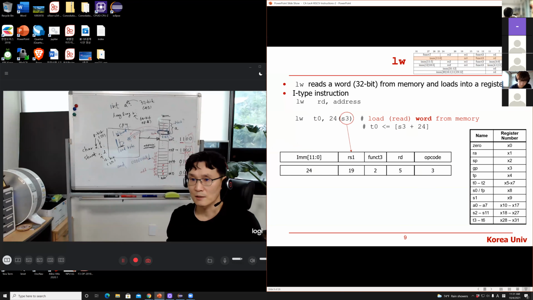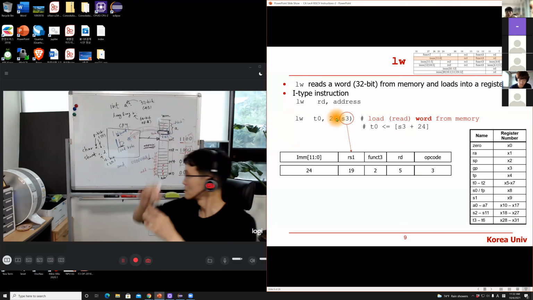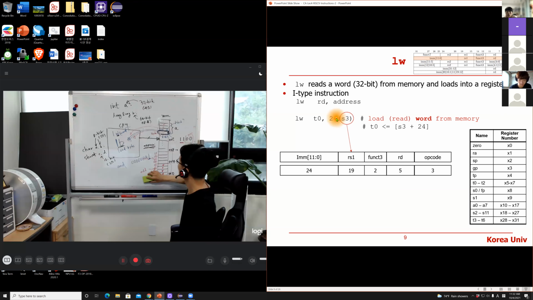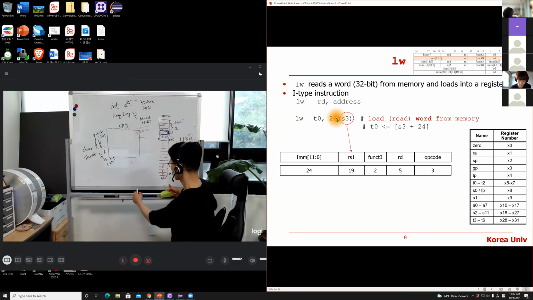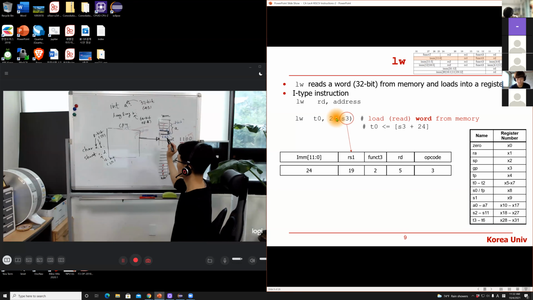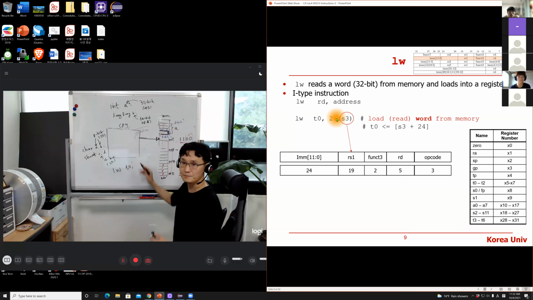The first operand goes to RS1. This is the immediate, the offset from S3. How far? I have a slide for that offset. So graphically, you can draw it like this: LW T0, 24, S3.